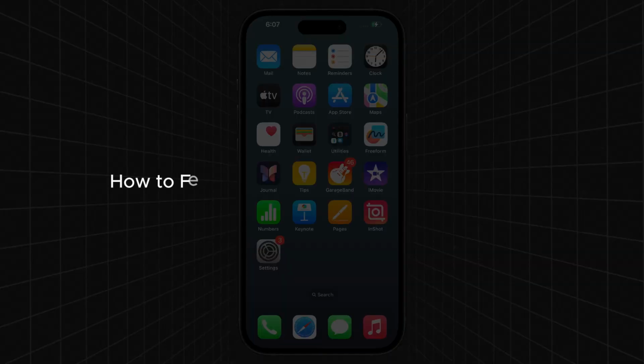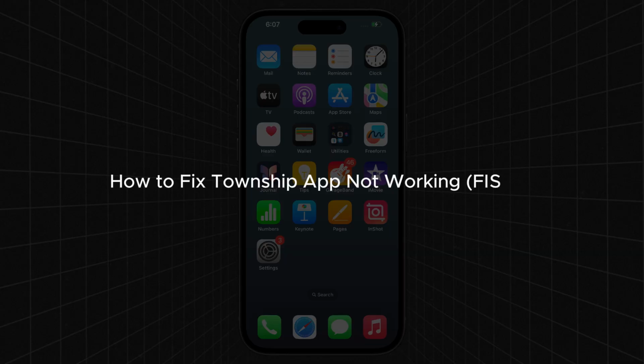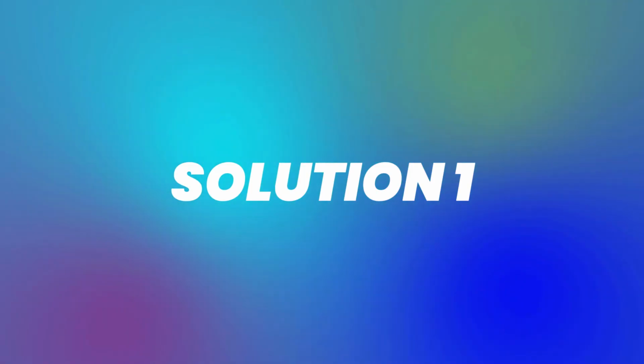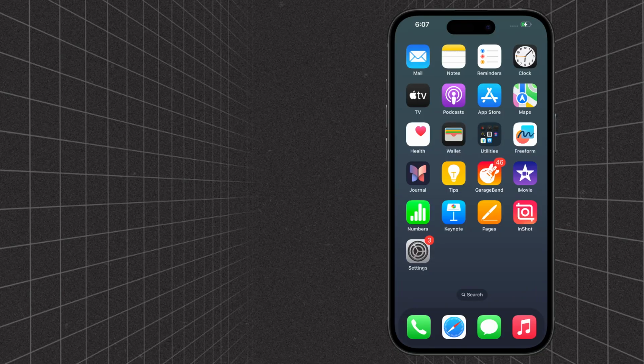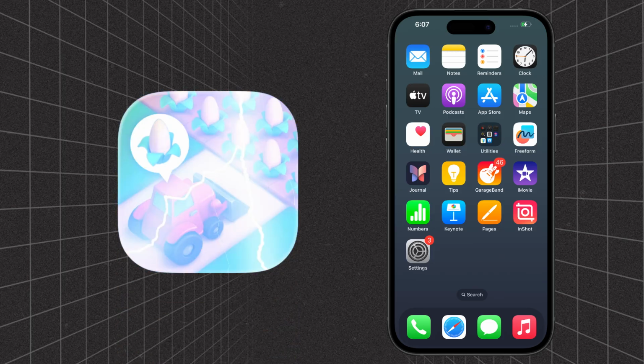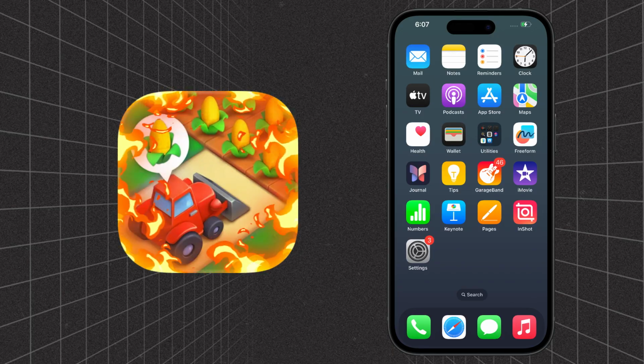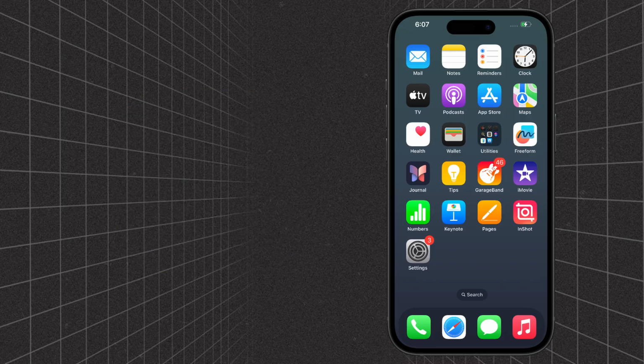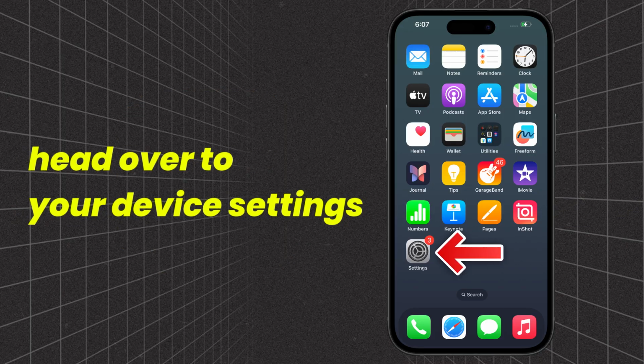In this video, I'm going to show you how to fix Township mobile app not working. First, we'll start with something very simple, yet powerful. So over time, apps store temporary files to load faster, but sometimes those files get corrupted and the app starts acting weird. To resolve this issue, we will first head over to our device settings.